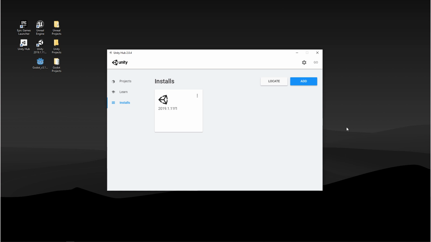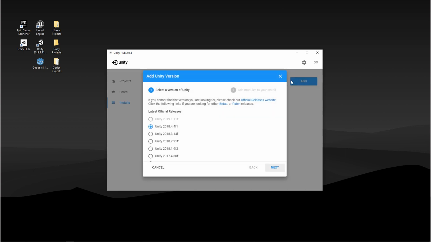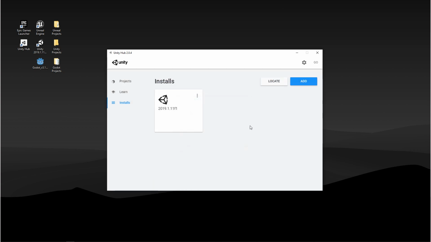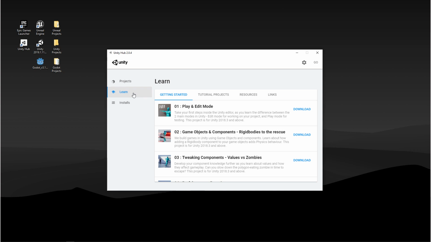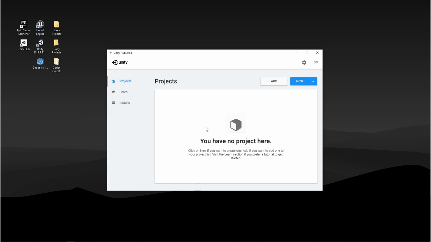So starting with the Hub, we have Projects, Learn, and Installs. In Installs, this is where you'll see various versions of the engine that you have downloaded. If you want to add other versions of the engine, you click Add, and then you can choose from the list that appears. Under Learn, Unity has projects and resources that can help you get started. And under Projects, you'll see all the projects that you've created.